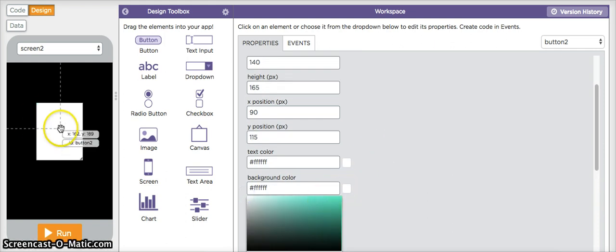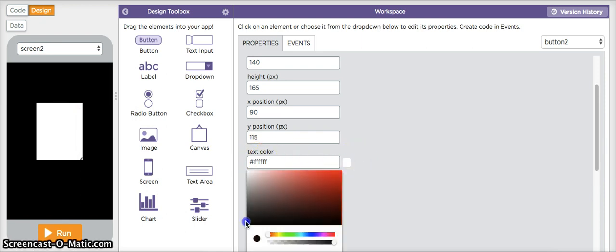See that the text disappeared because the text color is also white. So I'm going to make the text color black. Okay, now I have the two buttons.